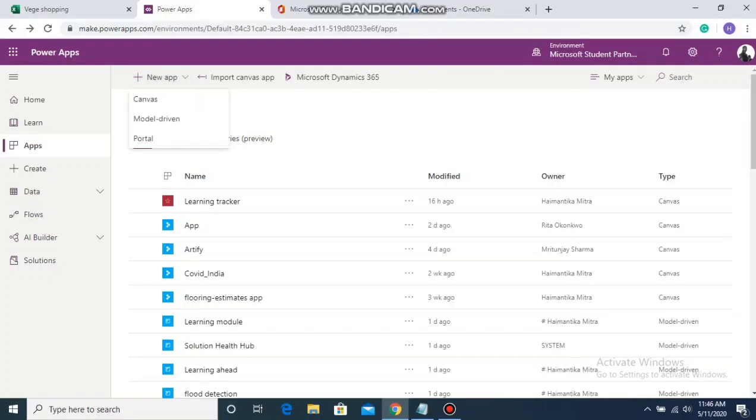So we'll start. First we go to powerappsmaker.com, and then from here we click on new app, and then we go to Canvas app.